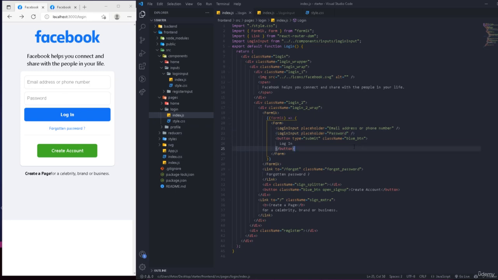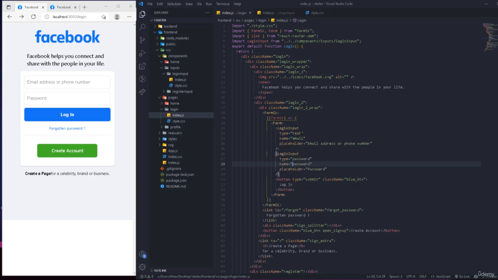Also, we're going to pass the type and other stuff. So right here, let's pass the type. The type is going to be text for this, and also we're going to pass a name, which is going to be email. And also right here we're going to pass the type, which is going to be password, and also the name is going to be password. Okay, so the name is going to be password, and Formik uses the name to know which value it refers to. So now the name is password, so that it knows that there is a variable that is called password and it gets the value using that.